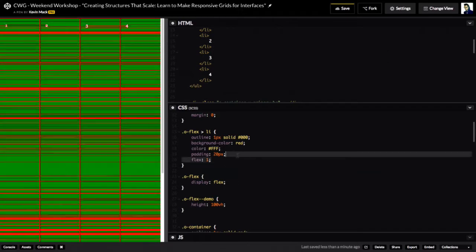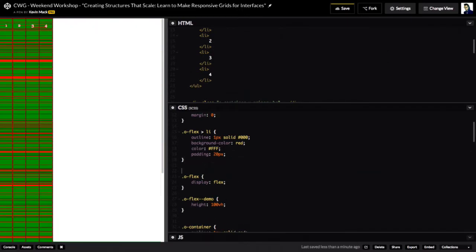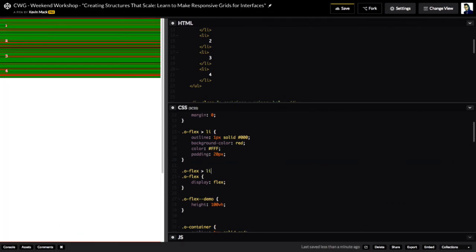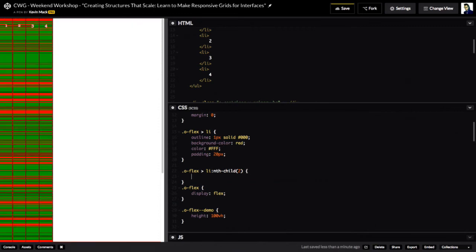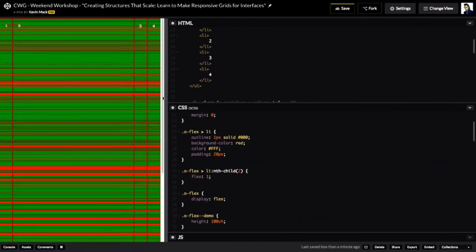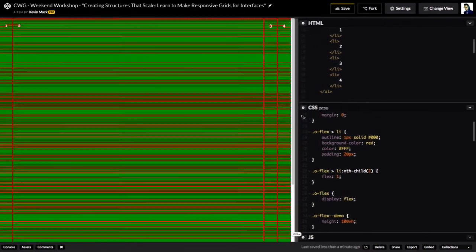I could also say something like this, .o-flex li, and I'll just say nth-child(2). So right now they're not the full width of it. If I do nth-child(2) and I say flex: 1, it's going to expand that basis so that it takes up the remaining space of it.